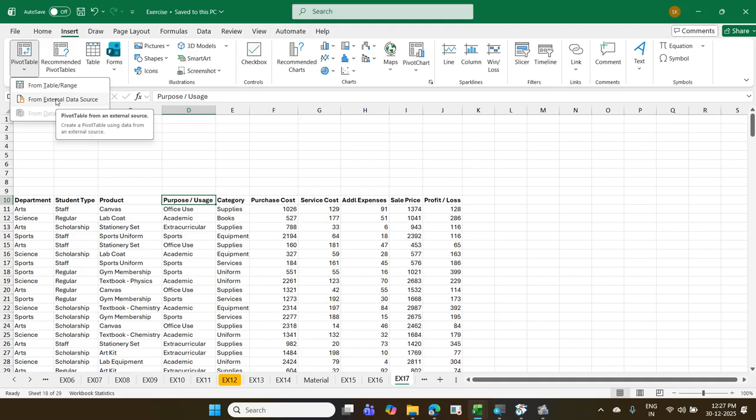Both are same. Either click on the pivot table straight away or click on the arrow mark and go to the pivot table. Whichever is easier. So let me click on pivot table now.